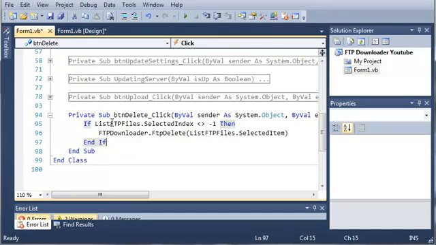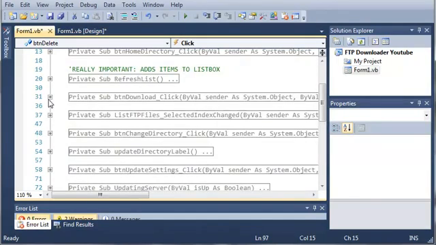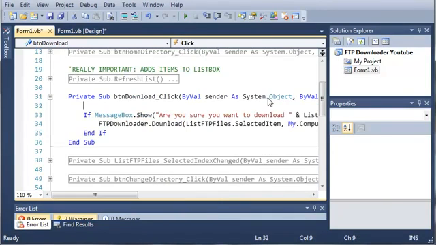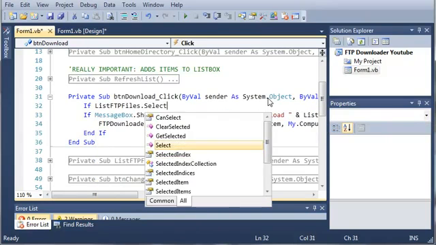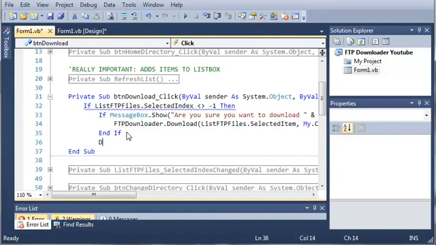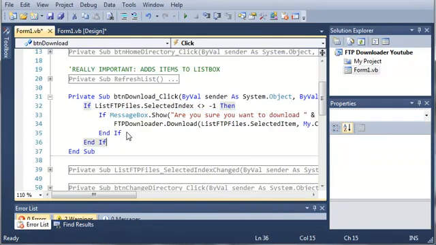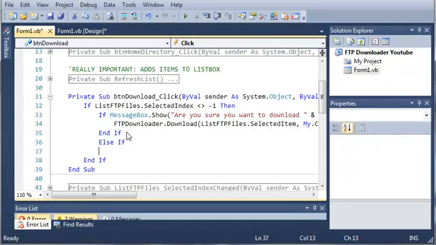So you may have remembered when we created download we didn't have this if statement right here. So what we need to do is add that up here. So if list FTP files dot selected index does not equal -1, then we'll go ahead and download it. So we'll just end if right here, and if the selected index is -1, then we just want to tell them. So we'll just use an else.